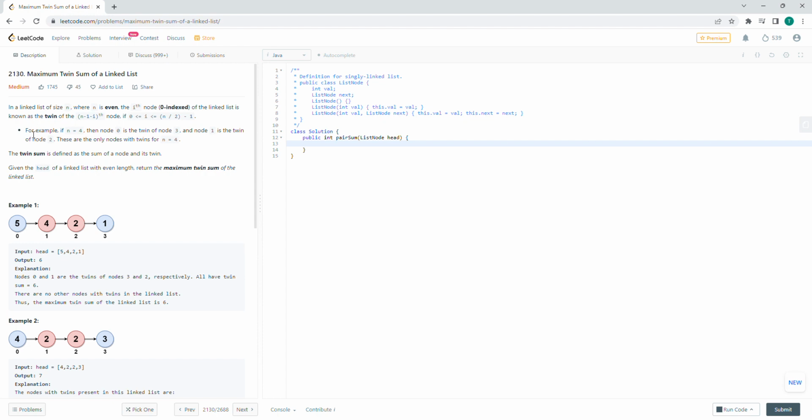For example, if n is equal to 4, then node 0 is a twin of node 3, and node 1 is a twin of node 2. These are the only nodes with twins for n equal to 4. The twin sum is defined as the sum of a node and its twin. Given the head of a linked list with even length, return the maximum twin sum of the linked list.